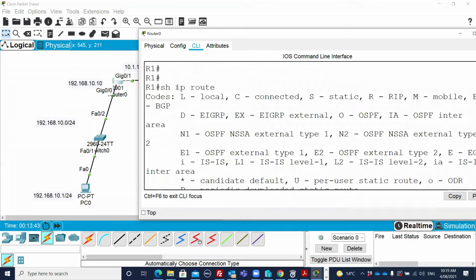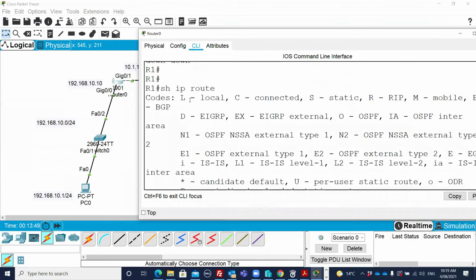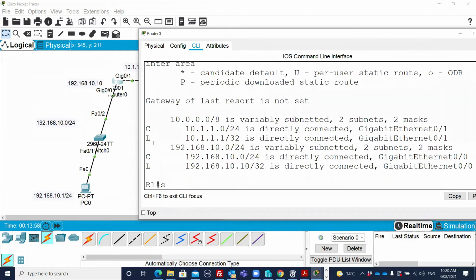Right? When you do show IP route command, you can see all the abbreviations like local, connected, static, capital R for RIP, M for mobile, and so on. So it's got all the abbreviations. So C means connected, L means local. So it's connected subnet, and this is the local IP address. That's what it's saying.